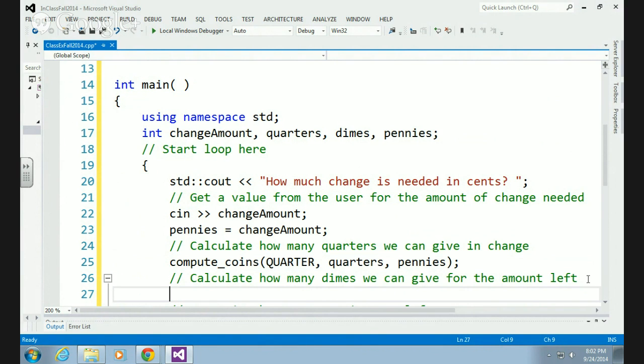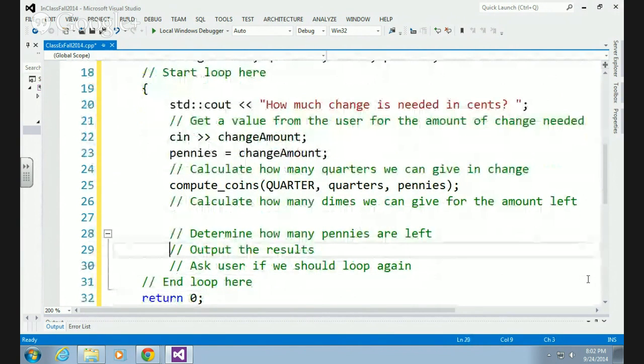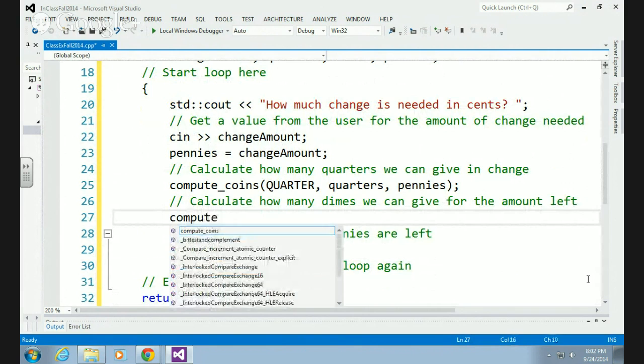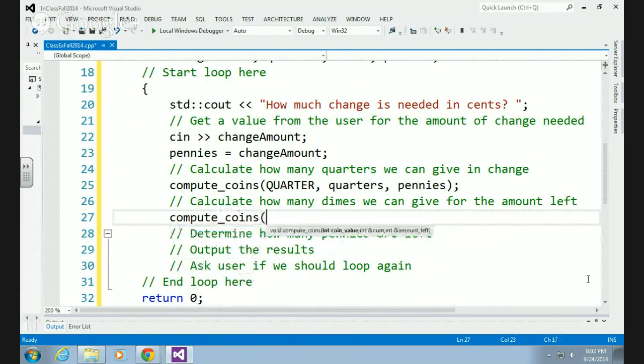So how are we going to do that? Basically, dimes, we're doing the same things, right? So what is the same thing for dimes? Compute coins. Dime. Dimes. Pennies.